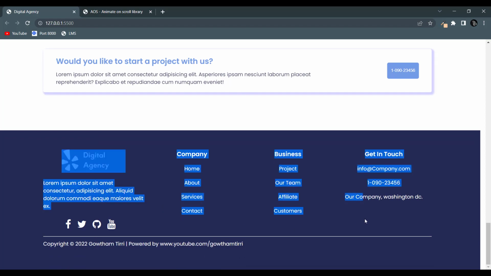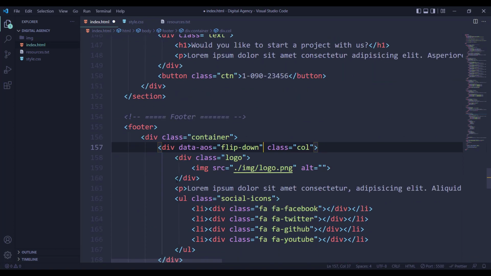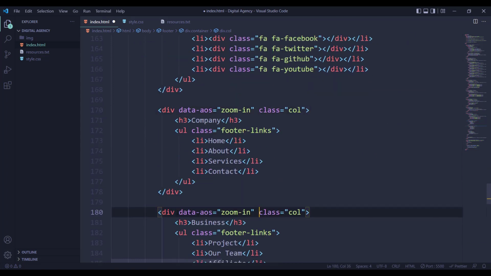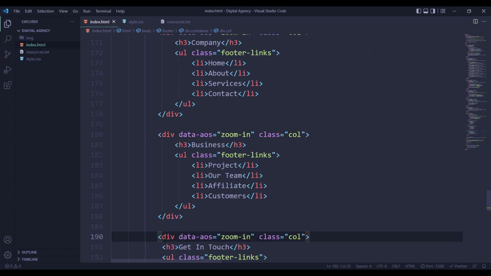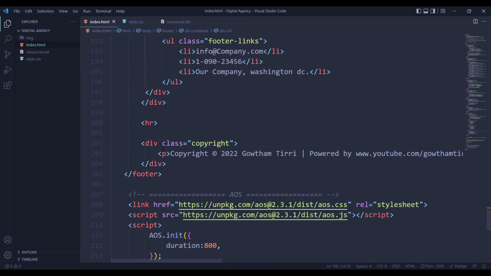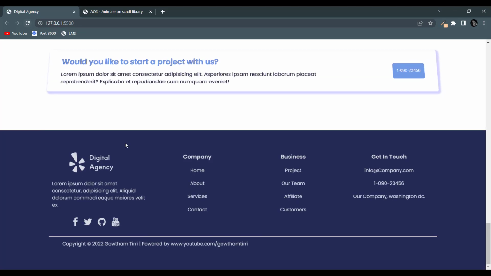And for all our nav columns I will add zoom in. Simply copy this, and for all the columns I will paste this zoom in animation, so that now you can see. Now you can see this beautiful animation. And for the copyright content and for the copyright text I will also add that. Zoom in. Awesome. Now you can see.